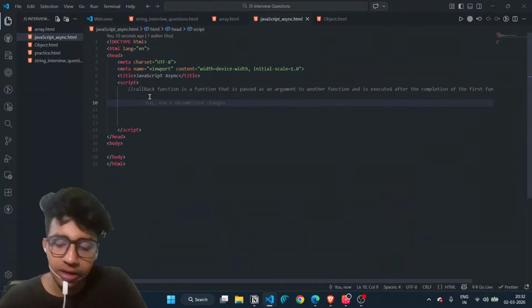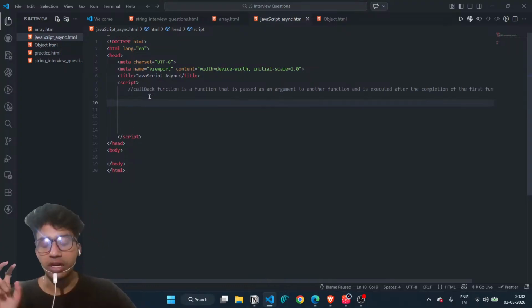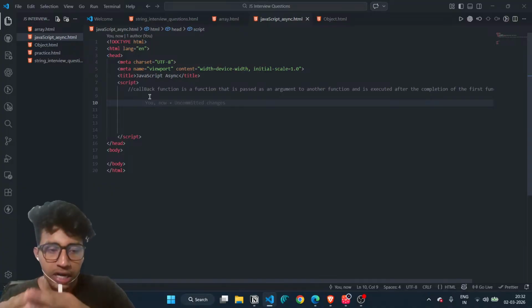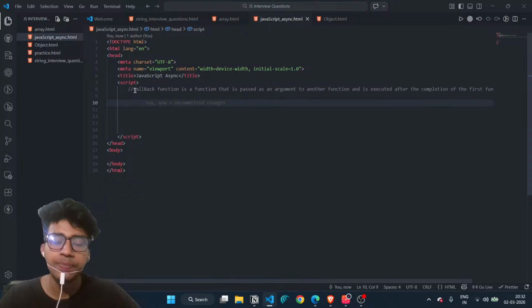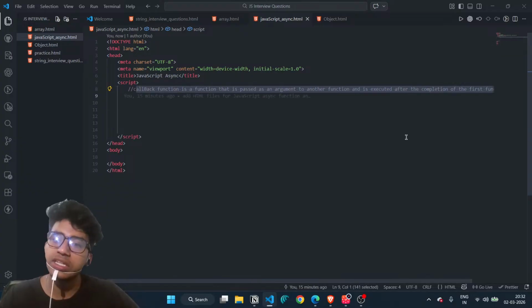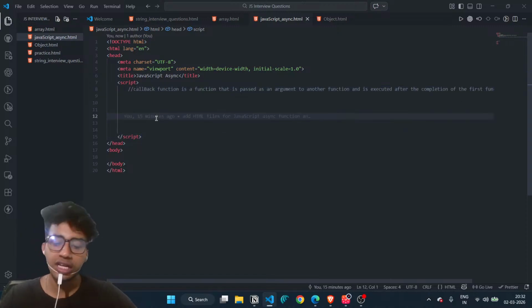So here in our VS Code editor, we say that a callback is just a function. A callback is nothing special, it is also a function, but it runs after it performs some operation. So our definition: a callback function is a function that is passed as an argument to another function and is executed after the completion of the first function.